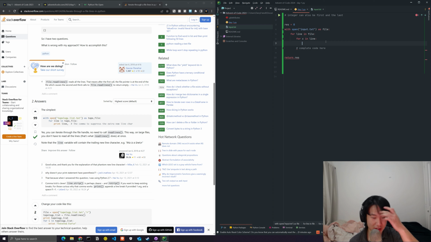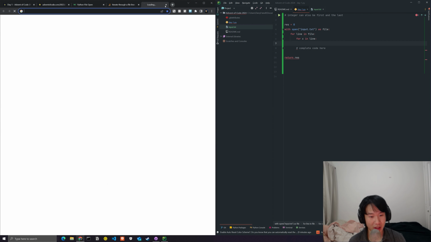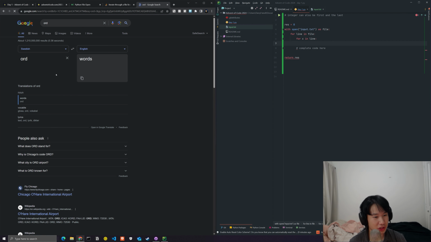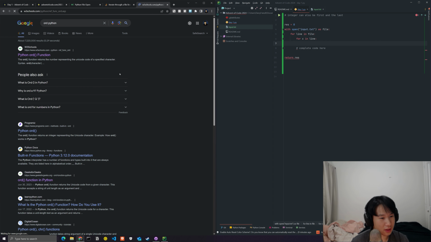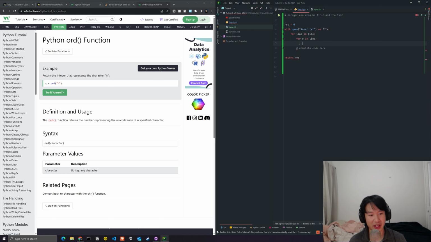Basically it attributes like a number. It doesn't matter if it's a character or not, like A to Z. It returns a number value, just represents where it is in like the order of ASCII, if I'm not mistaken. So just searching this up to show you what it is. Oh yeah, like the Unicode code of a specific character.